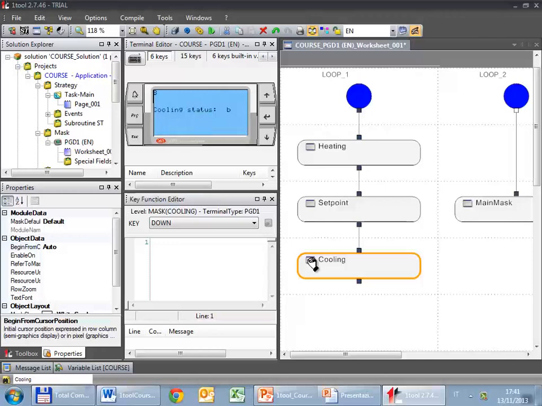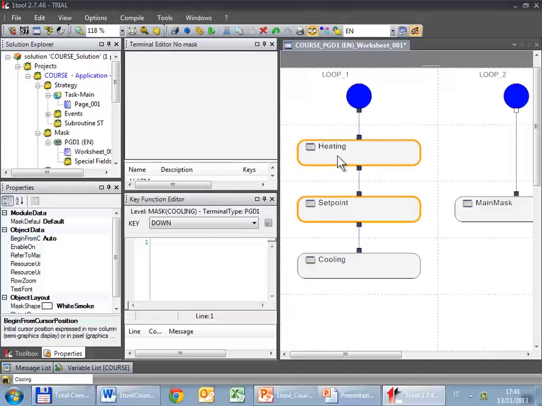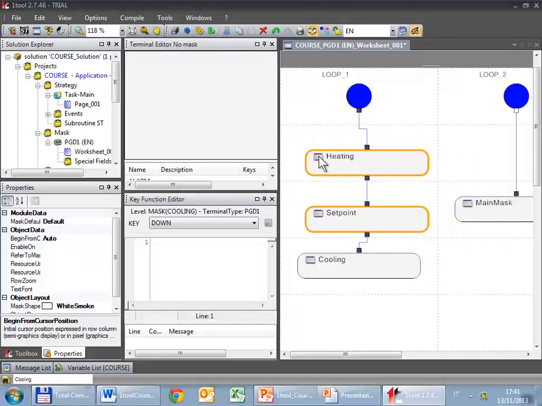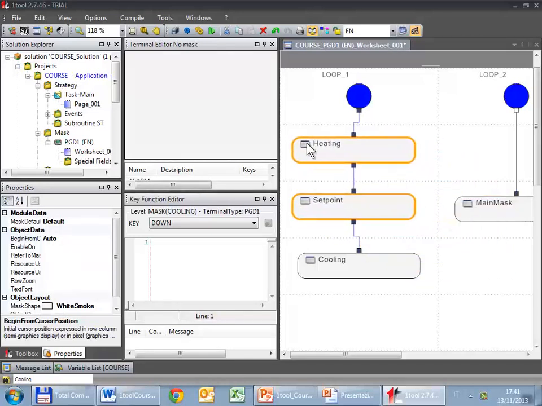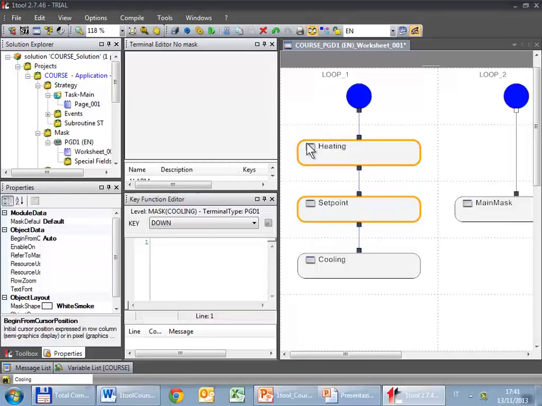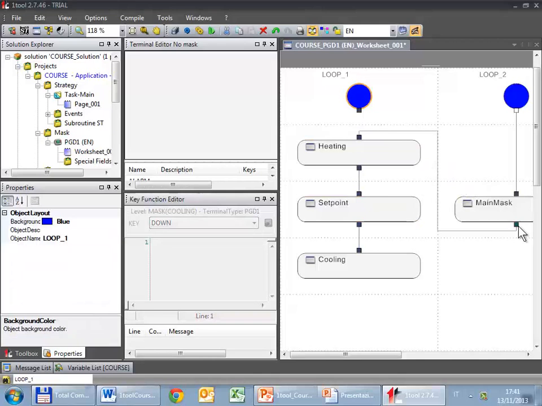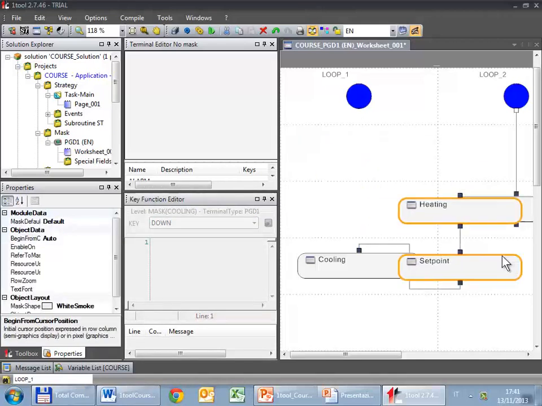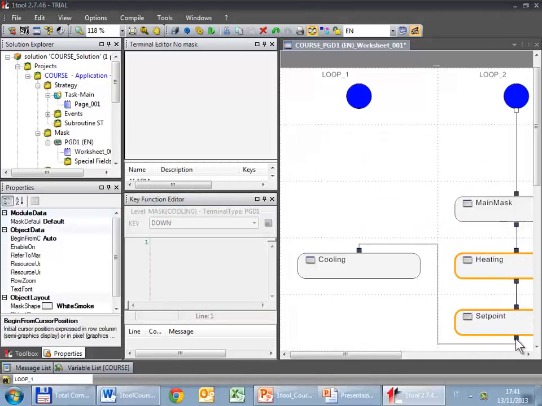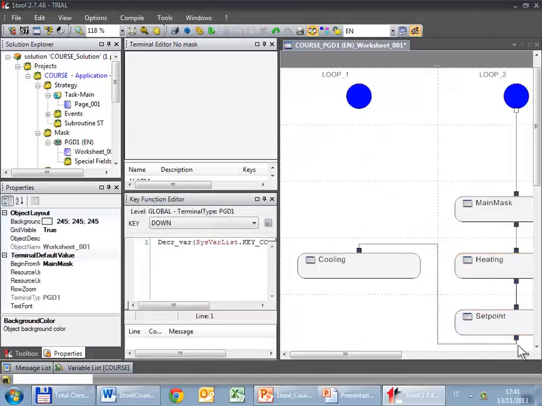Well, this function works only with one mask. If you have to move more masks like this, it doesn't work, even if you click this icon. It doesn't work like before. So the only way to move more than one mask is to change the connection. For example, I can click this and move in the other loop. Now I can move the masks and then disconnect this connection in this way.